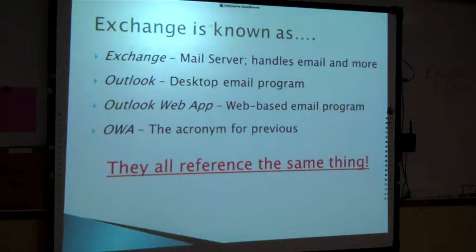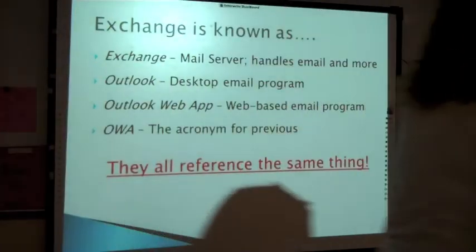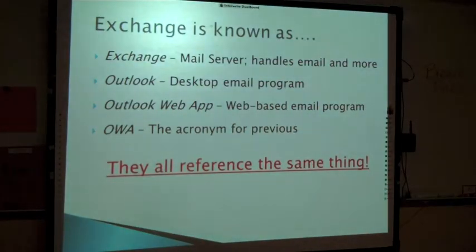Software called Outlook as well. Outlook is actually the software that you put on your computer. We are not doing that for this rollout. We're only using the web version. So it's just like going to Gmail, Yahoo Mail, Comcast, or Verizon. You just go to the internet and you get to your email.